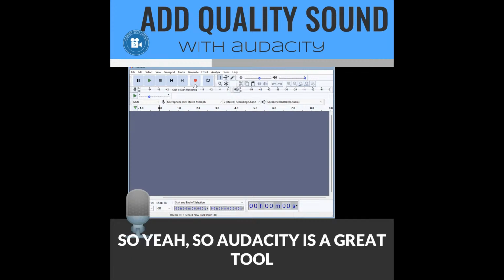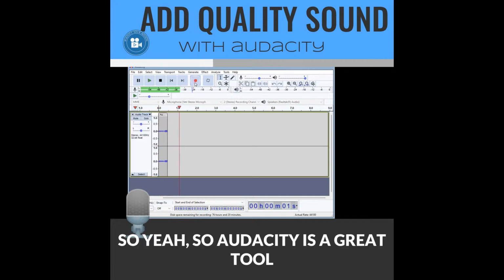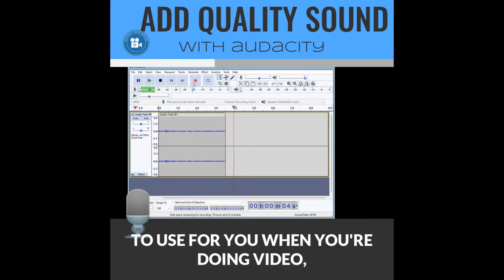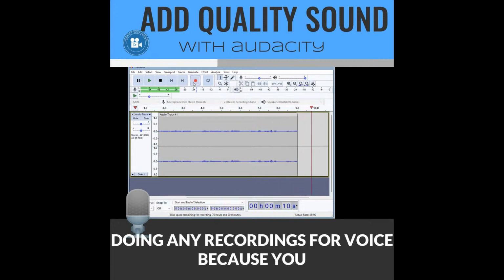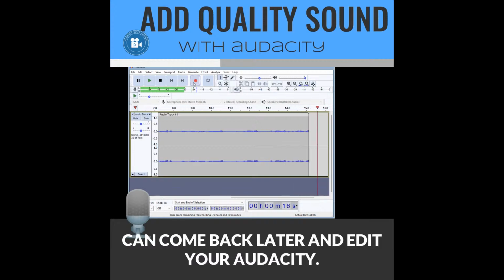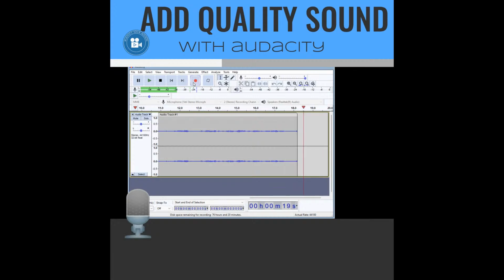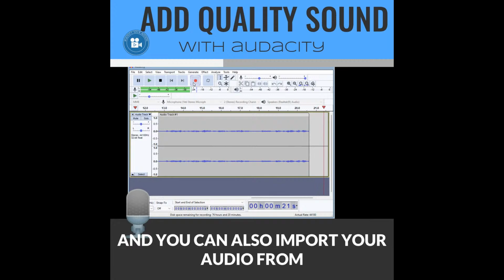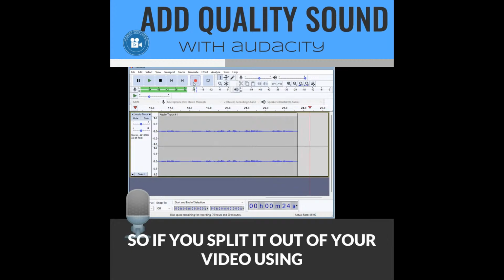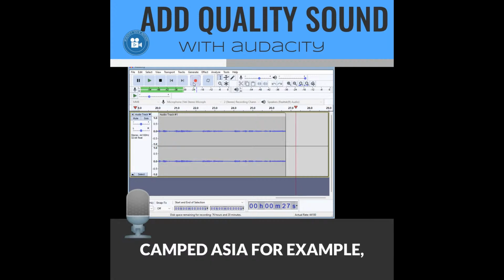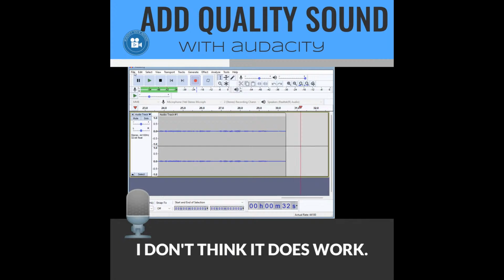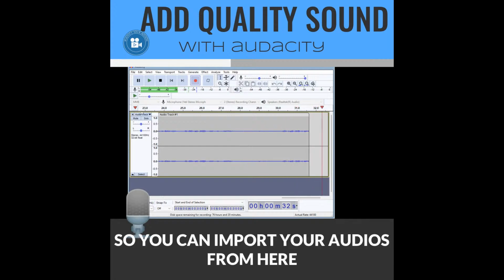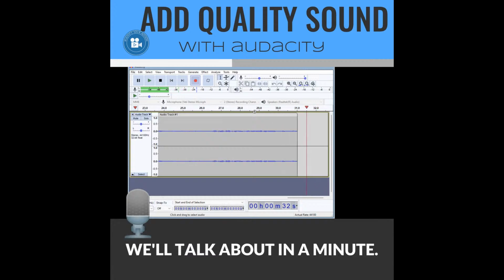So Audacity is a great tool to use when you're doing video, doing podcasts, doing any recordings for voice, because you can come back later and edit in Audacity, and you can also import your audio from your video. So if you split it out of your video using Camtasia, for example, you can import it up here. So you can import your audio from here, and export we'll talk about in a minute.